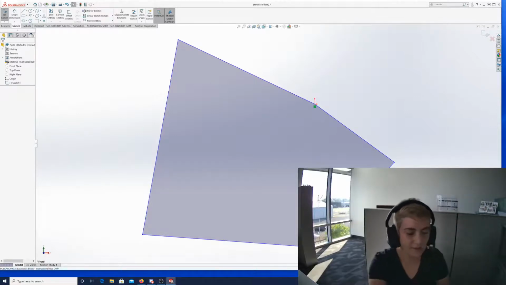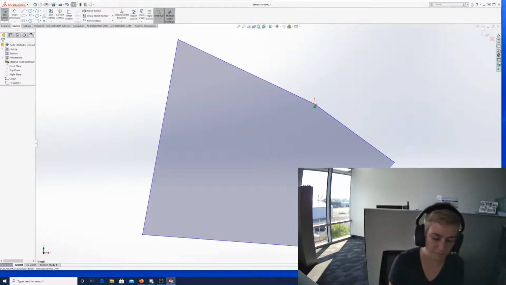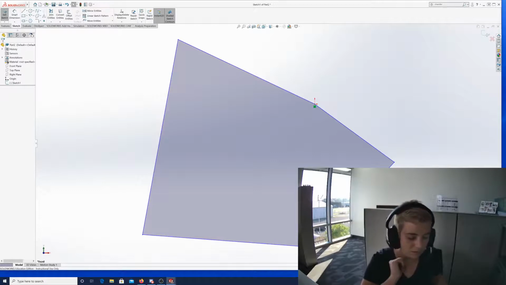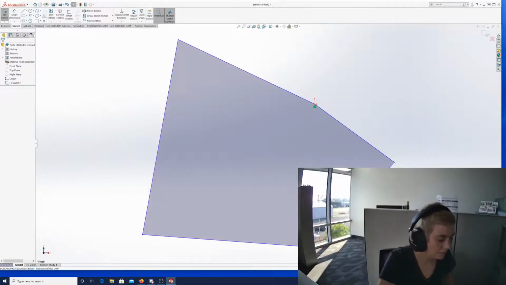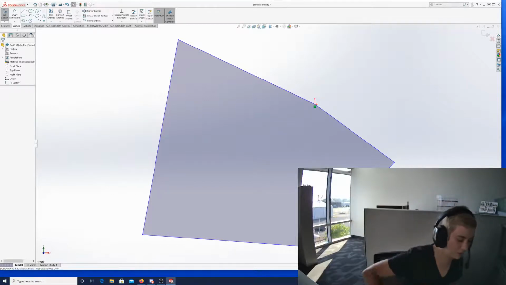All right, so let's go ahead and go to chapter 3 here, and we're going to do part of one of these exercises. So we're just going to go through how to do a sketch with a whole bunch of relations. So if you go to page 3-6, the first part is just how to start a new part and stuff. So we're just going to start on 3-6.